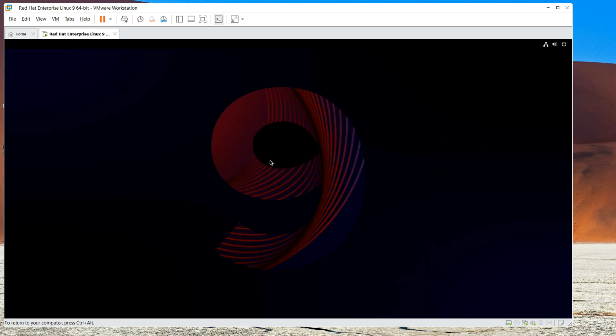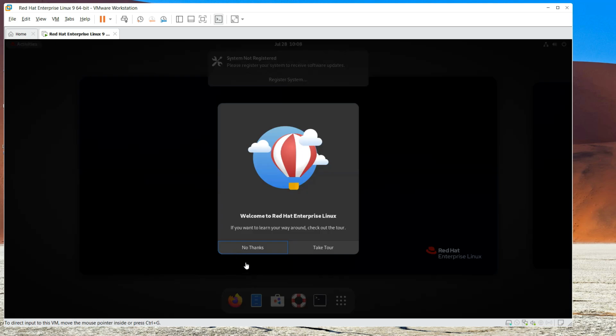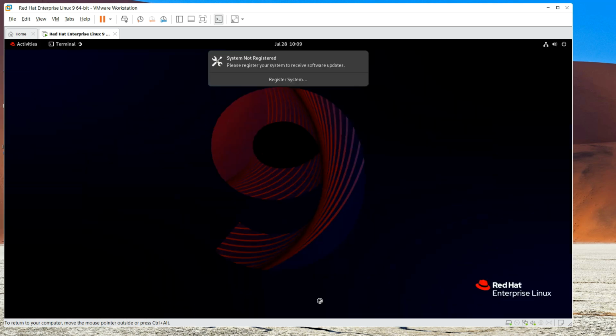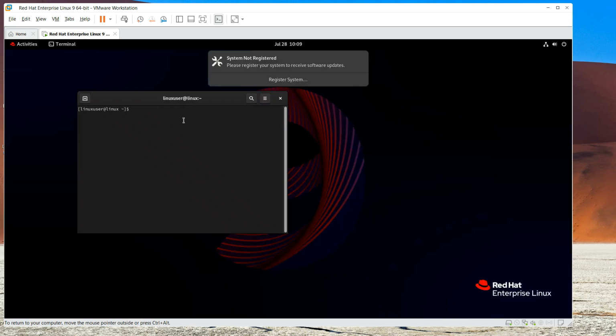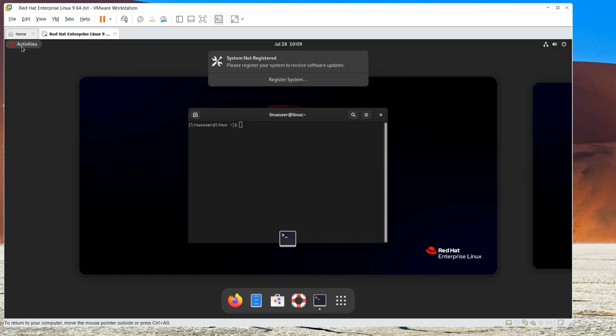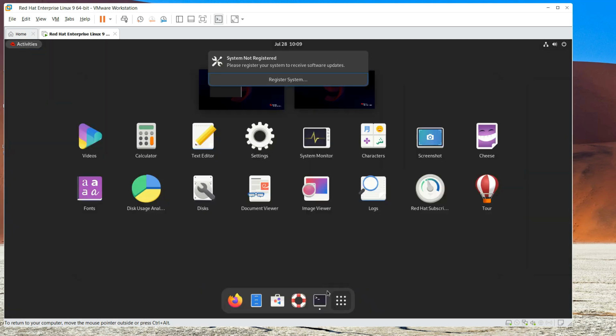Now here is Red Hat Linux 9.6. We can click on no thanks, and here is the terminal, and we can click on activities, and here are some more menus and options. So yeah, now this is how we can install Red Hat Linux 9.6 on VMware Workstation.